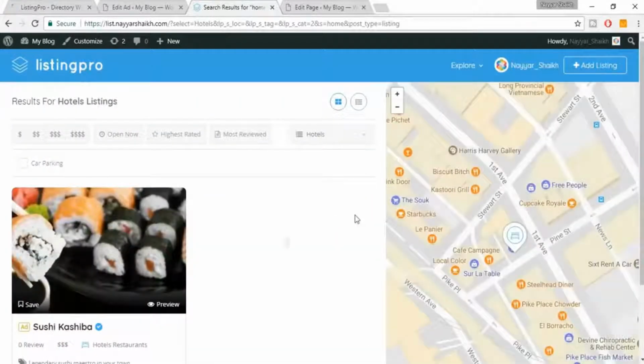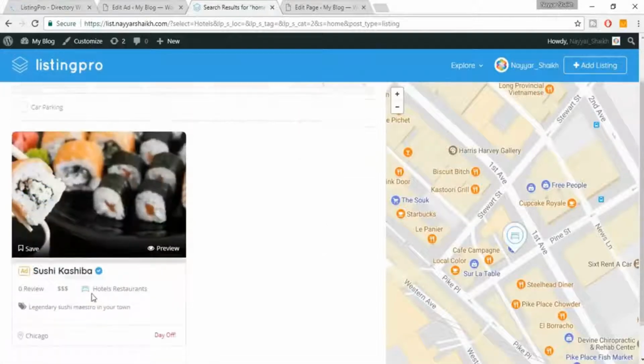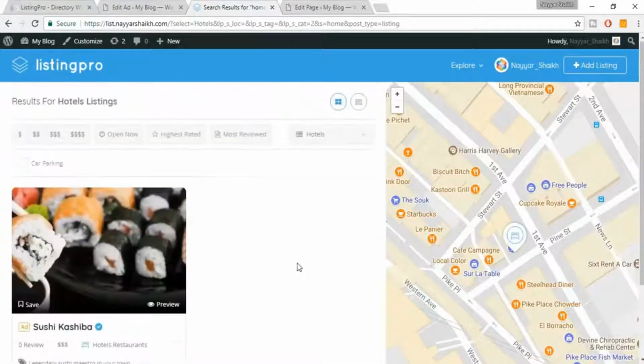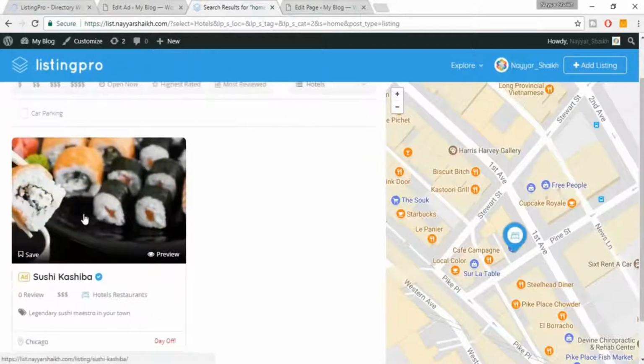We have created only one, that's why we are seeing it, but even if there are multiple, this one will be shown at the top with this ad sign, and the rest will not have this sign. Okay, so this is what it means. When a user is searching for some category, this will be shown at the top because this guy is paying more money. So this is how money works. Fine, now we have successfully created ads and seen how ads work.